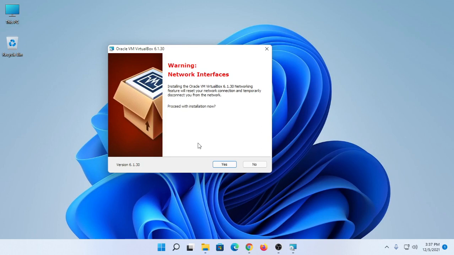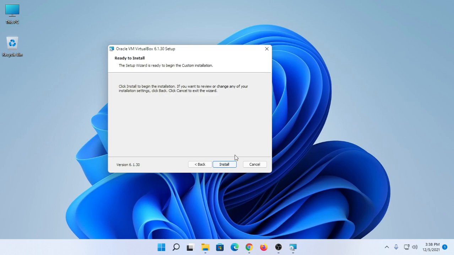Okay, network interface. Installing the Oracle VM VirtualBox Networking feature will reset your network connection and temporarily disconnect you from the network. Proceed with the installation now. Click on yes. Okay, now setup is ready to begin the custom installation. Okay, now click on install.